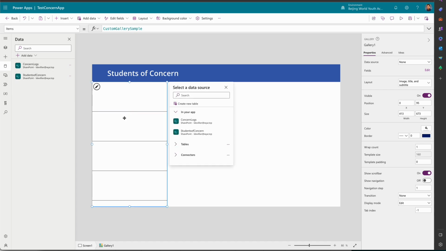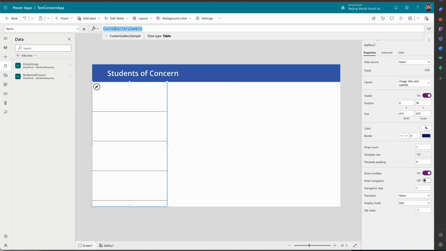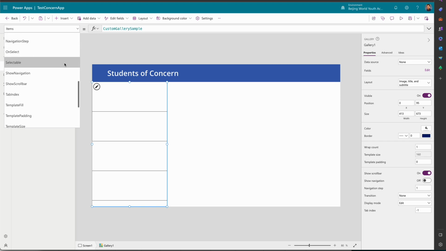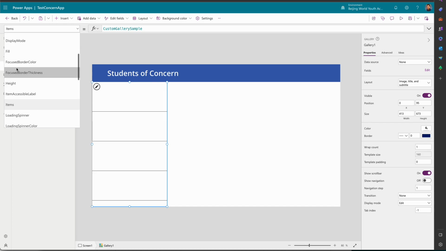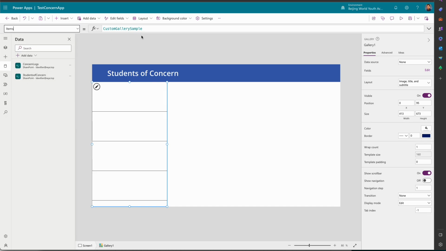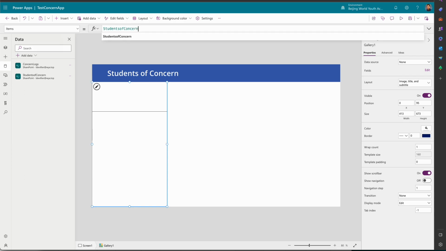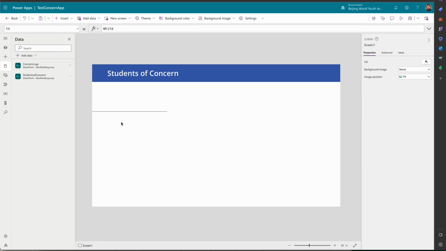And up here, I want this to be my students of concern. So under items, it should say data source or source. It's odd that it's not over here. I guess that's strange. But what we'll do is we can just do, let's see, students of concern. So we'll just do that. So again, like that's our data. That's it. But we don't have anything in there.